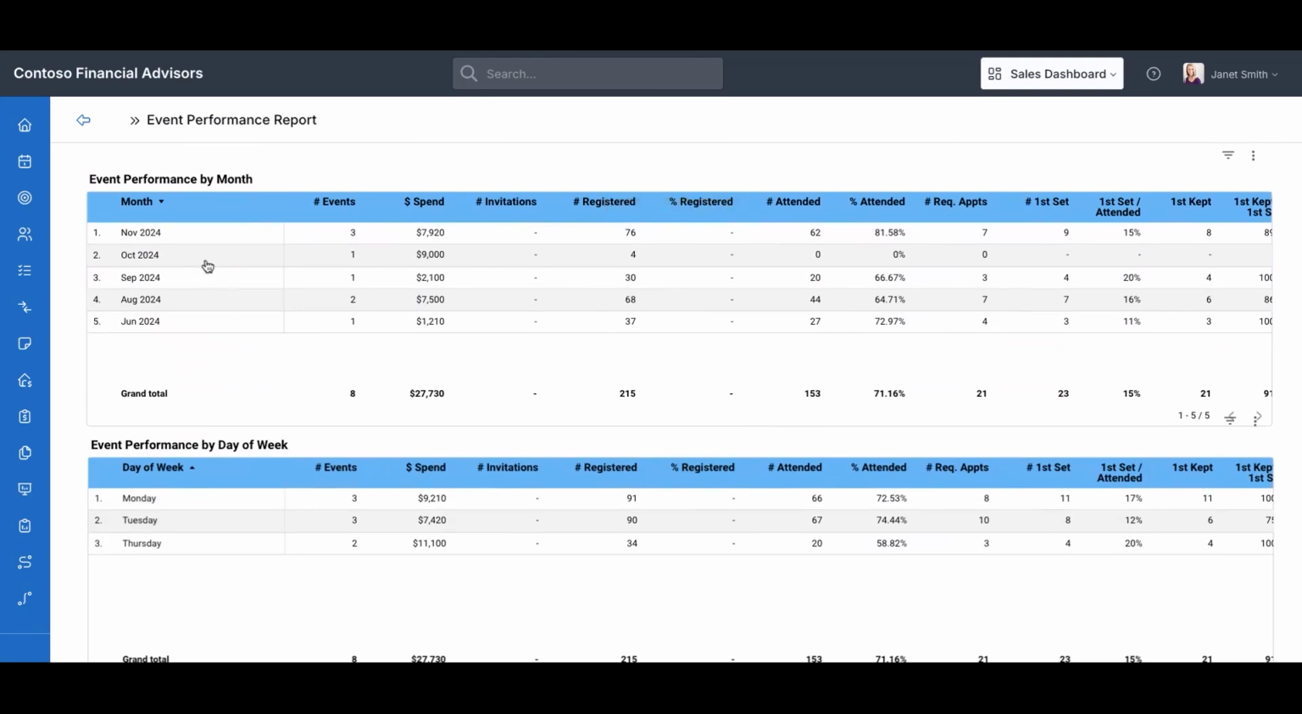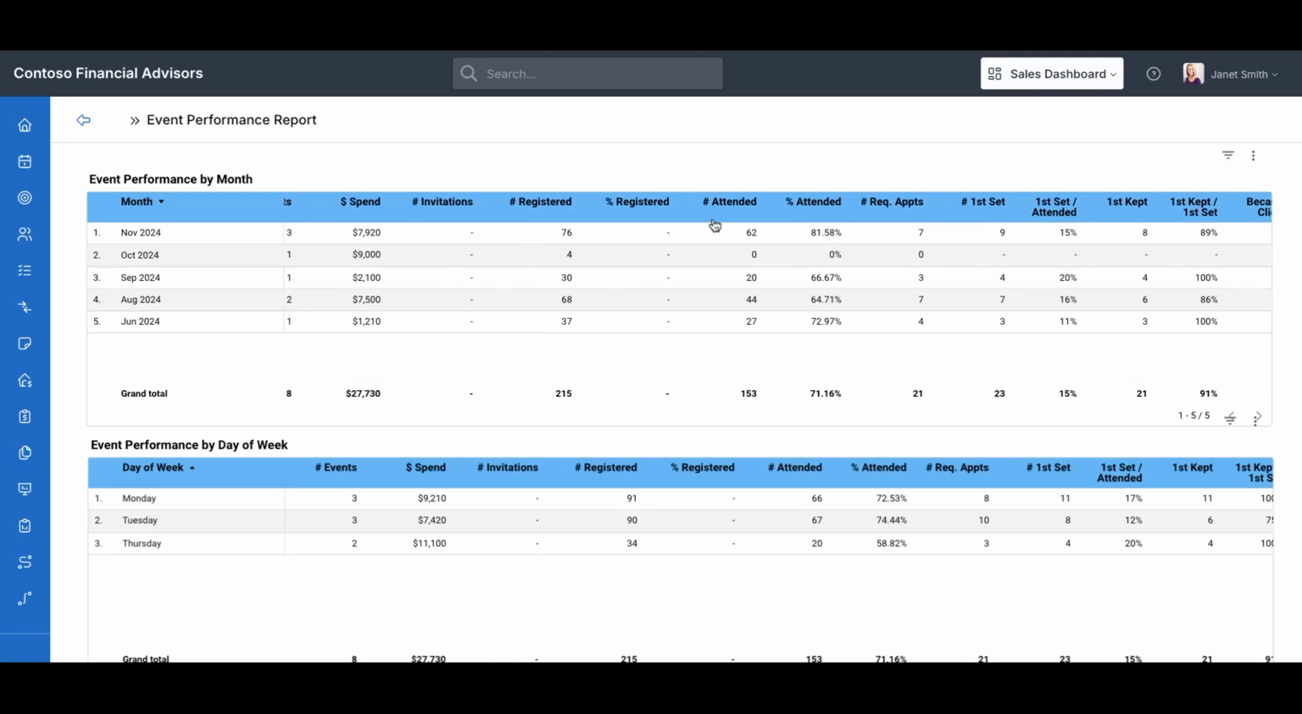For example, the first table breaks down event performance by month, helping identify which months had the highest conversion rates. Here you can see for each month the number of events held, the total marketing spend, number of invitations sent, if that field was filled for each event, the number of people registered, how many actually attended, and the attendance percentage compared to total registrations, also known as the show-up rate.